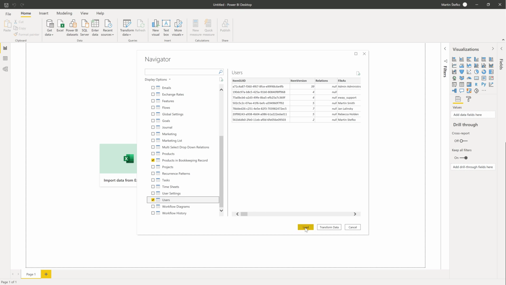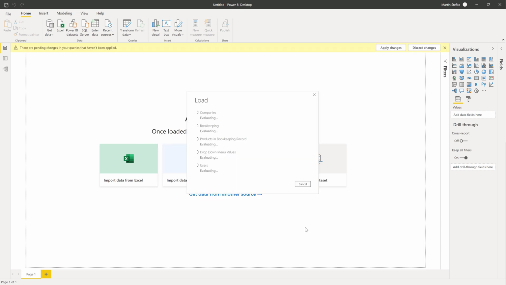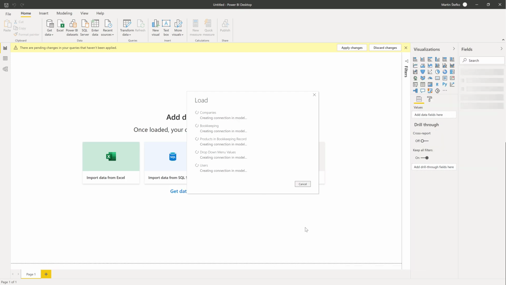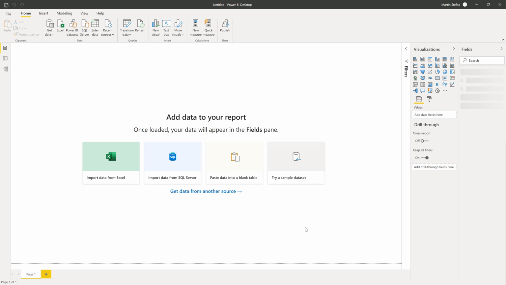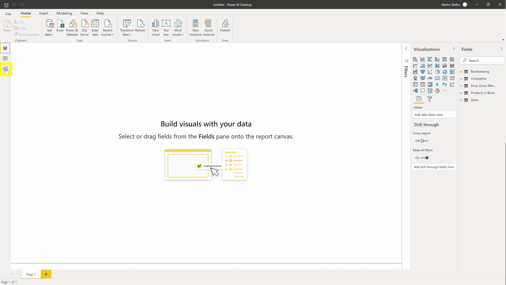We confirm and wait. In this video, we're working with a demo database with just a little bit of data. That's why it's quite fast. The speed, though, depends on the amount of data, server, internet connection, and the performance of your computer. Once we're done, we have to connect the tables together.